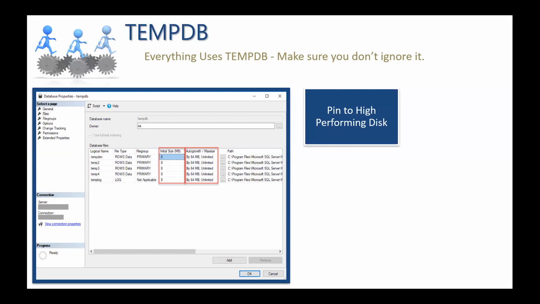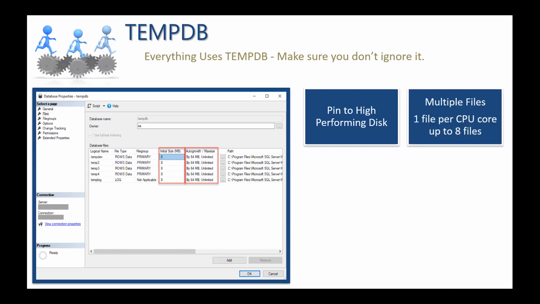You really want the biggest throughput possible when it comes to TempDB. Why? Because everything in SQL Server uses TempDB. You've got sorts, you've got a lot of version stores that happen. You have a lot of your temp tables, your table variables. All of this stuff uses inside TempDB, as well as a lot of things behind the scenes inside SQL Server.